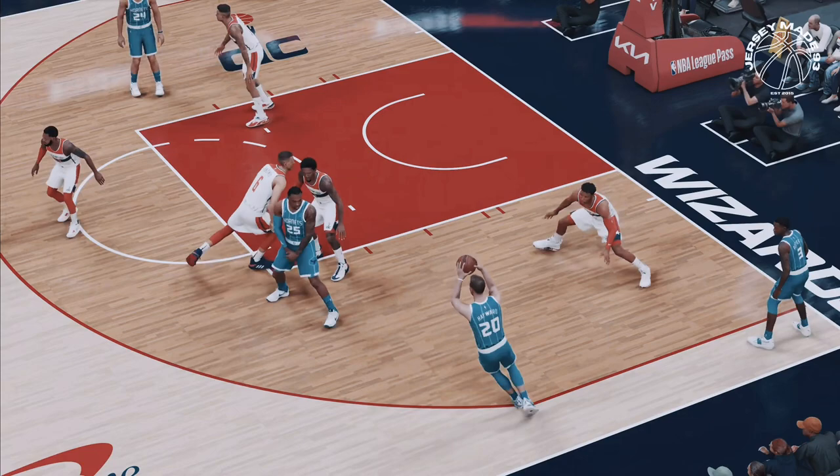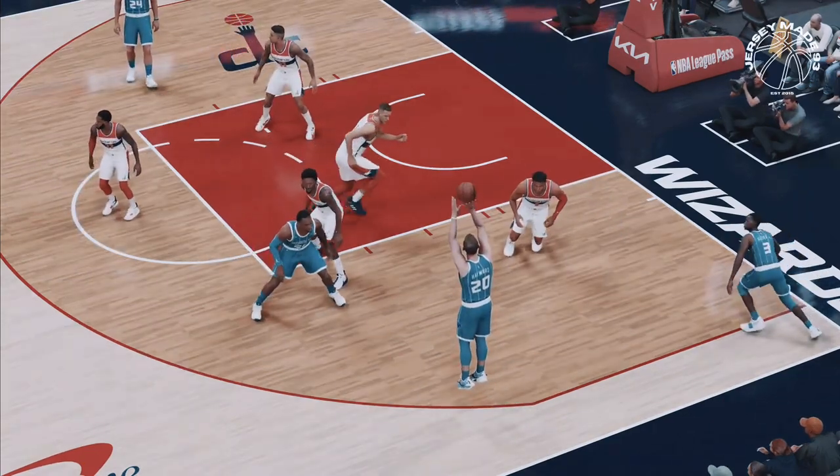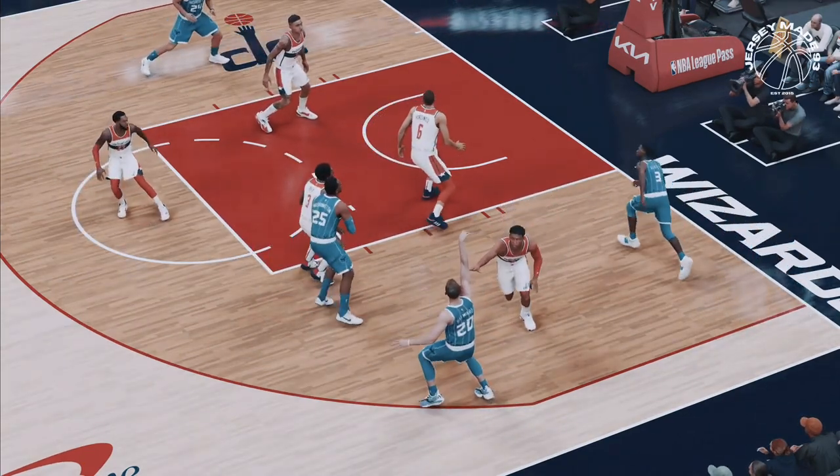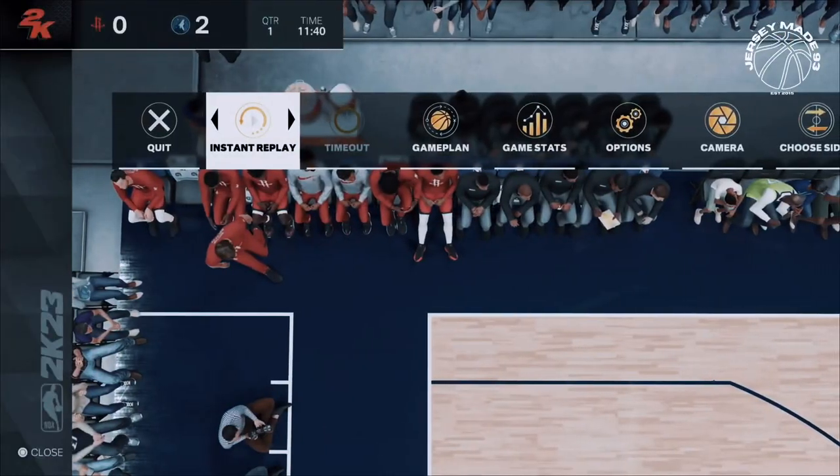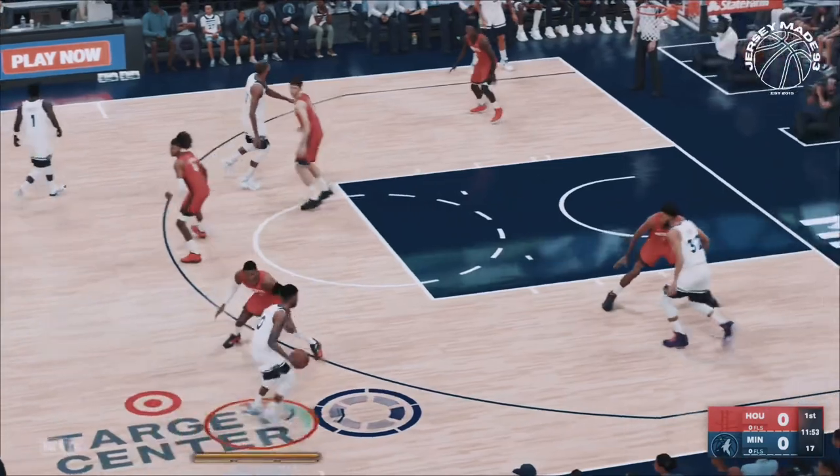So as you see right here, you can lead pass a receiver away from a screen to open up a different type of shot for him. So as his defender's going under, he's stopping at the 3-point line and able to get an easy three.